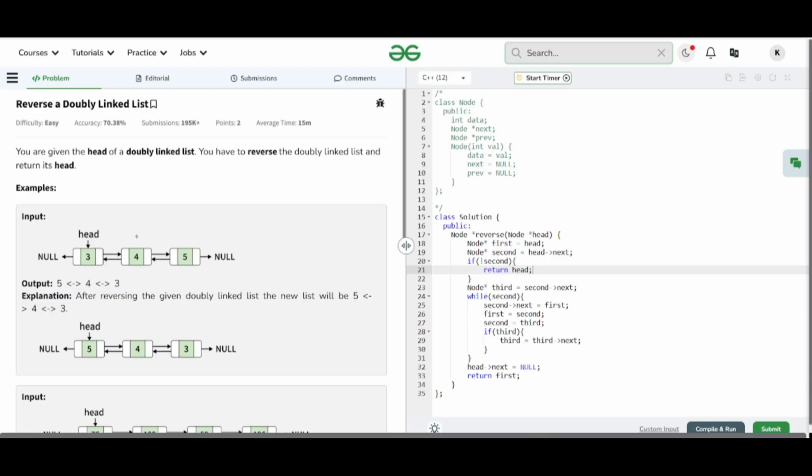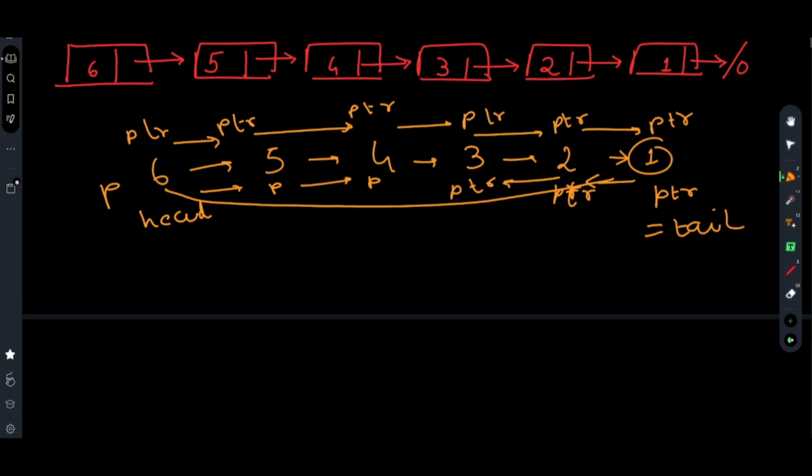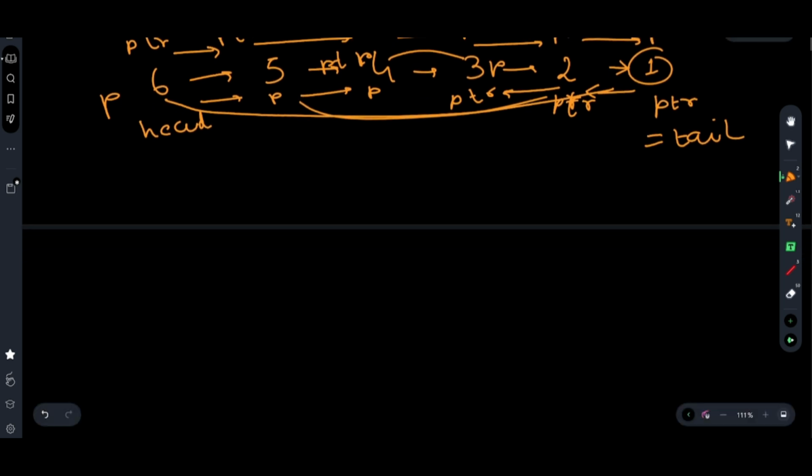PTR is equal to PTR arrow prev. Then you will swap them. This reverse swapped 6 and 1. Then you will swap 2 and 5. Then P moves here, PTR moves here. Then you will finally swap 4 and 3. And then P and PTR cross each other. In this situation, the iteration will stop.